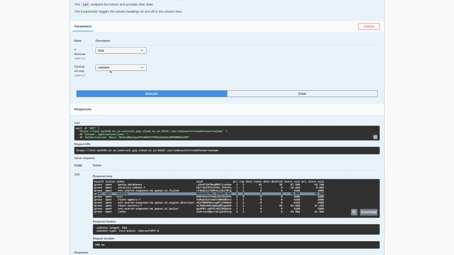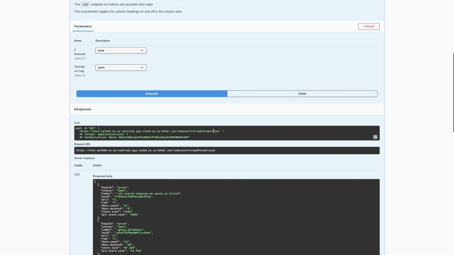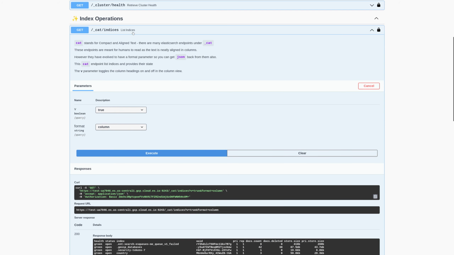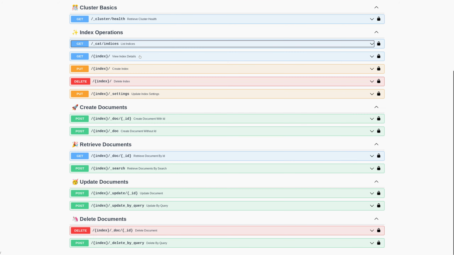So that's a nice view of the information. But yeah, if you do say JSON format and execute that, so basically again, let's change that to format execute, you get a nice machine processable response if you need it. So that's the list indexes endpoint, so underscore cat indexes.